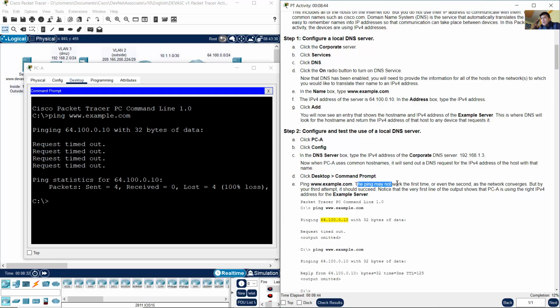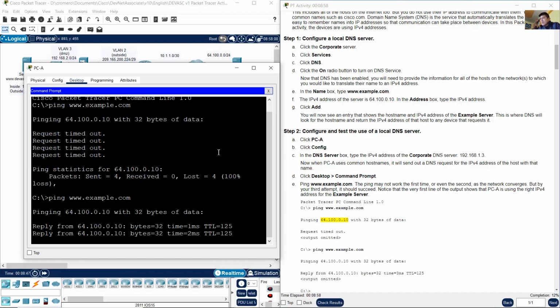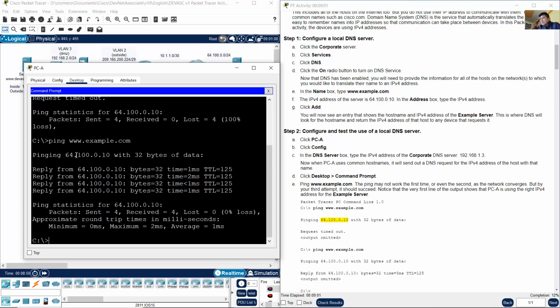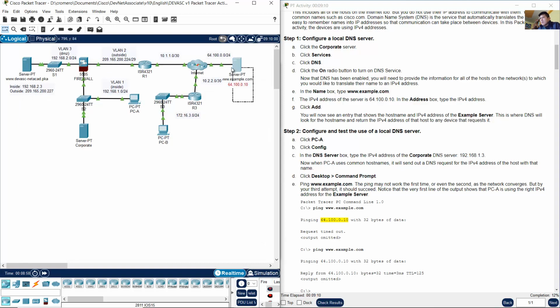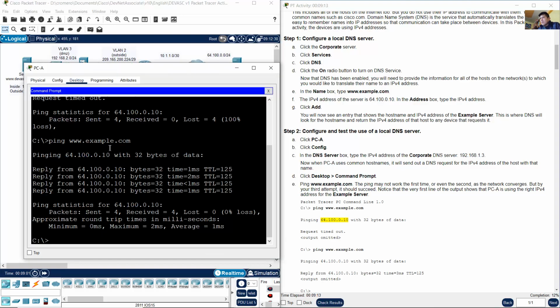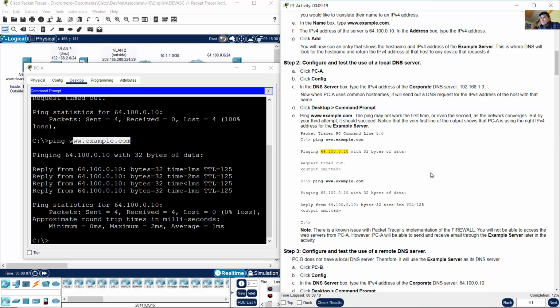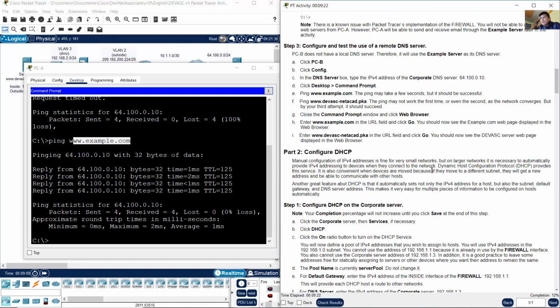The ping may not work the first time as the network converges. So repeat: ping www.example.com. Success. Now you can see the translation. This domain is assigned to this IP address and is this server. So from PCA you can use names. Configure and test the use of a remote DNS server.